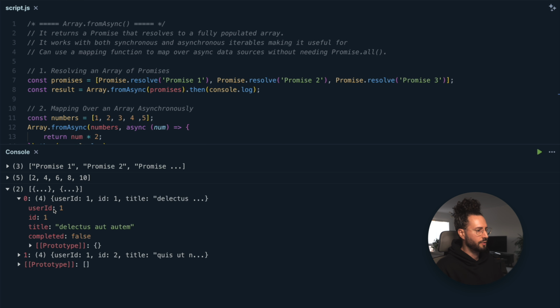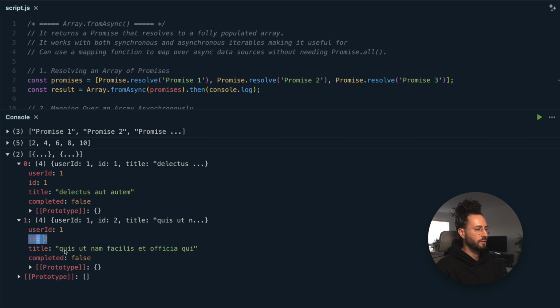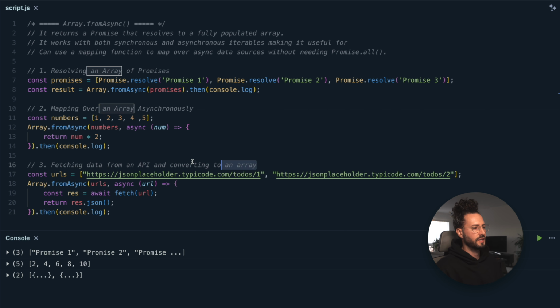We can open up that user ID, ID 1. Have we completed this to-do? No, that's false. Here's the second one. User ID 2, some placeholder text, and we have not completed that one either. So this is working. So that's fetching data from an API and converting it to an array using Array.fromAsync.